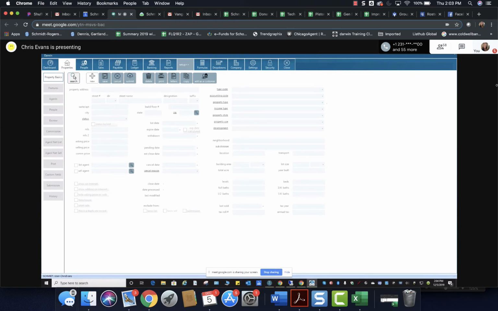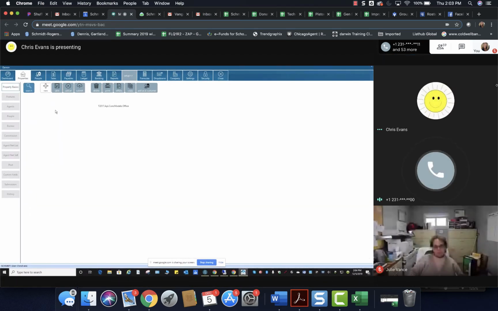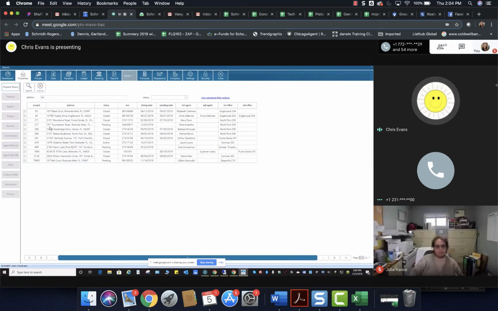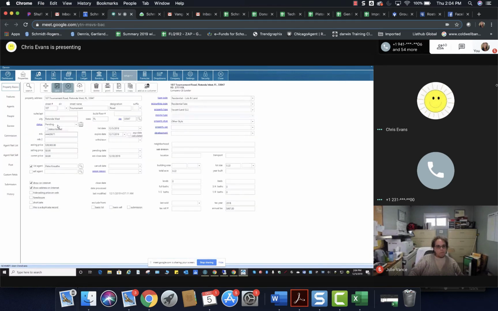So I'm going to click here on search. And you can search by street name or number. Either one will pull up something. I'm looking for 107 Tournament Road, which is right here. So I'm going to go ahead and double click on it. And here is my listing information that gets pulled in from the MLS.